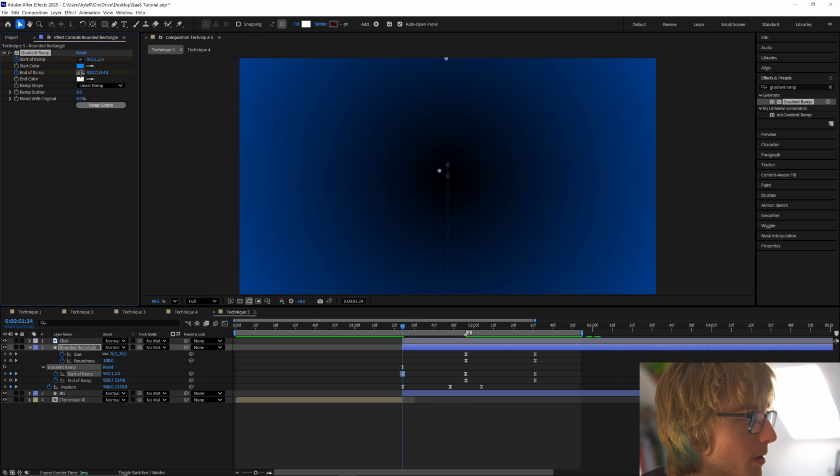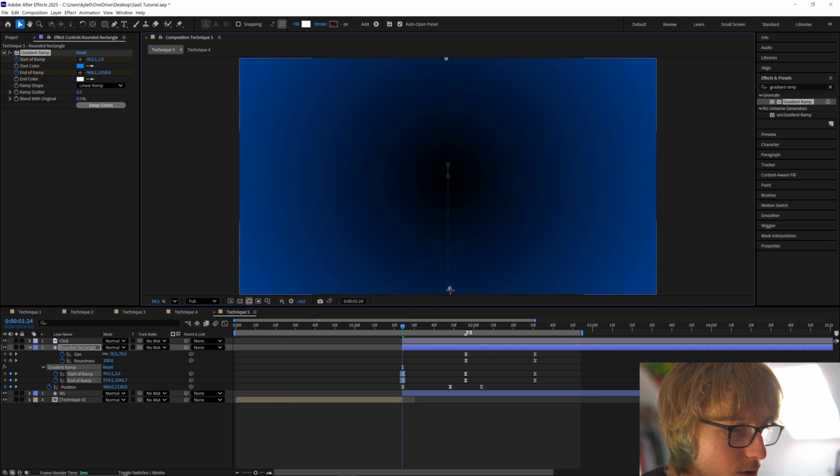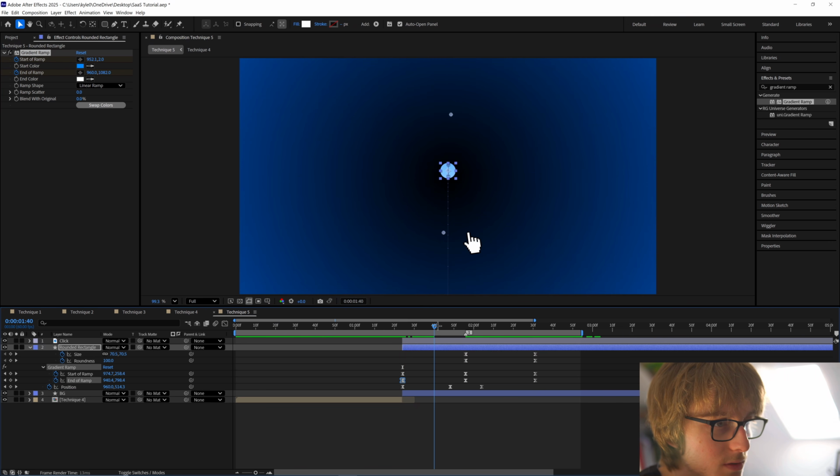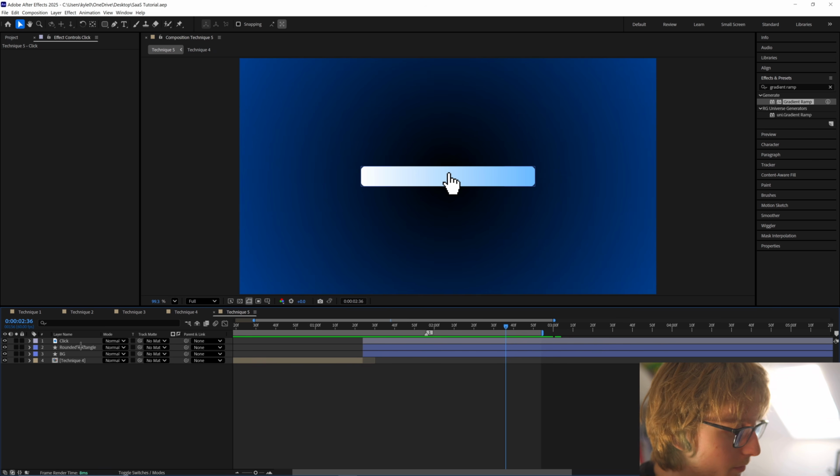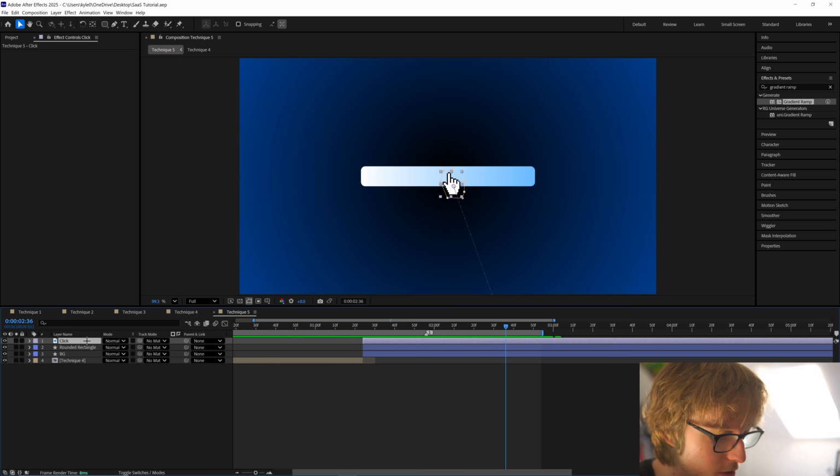So roughly at the top, and then the white roughly at the bottom as well. So then this happens like that. And then when it clicks, it pulses outwards. After adding gradient ramp to the shape, we're going to animate the click cursor off screen.